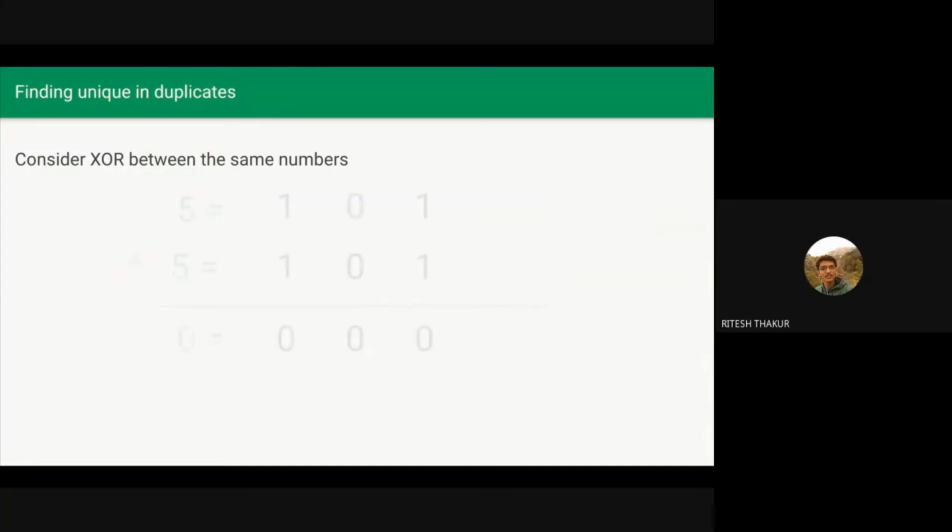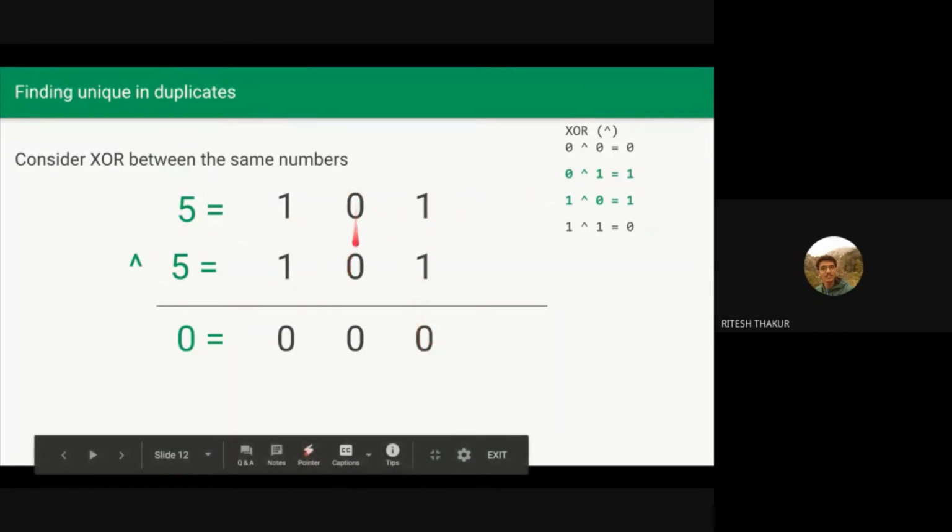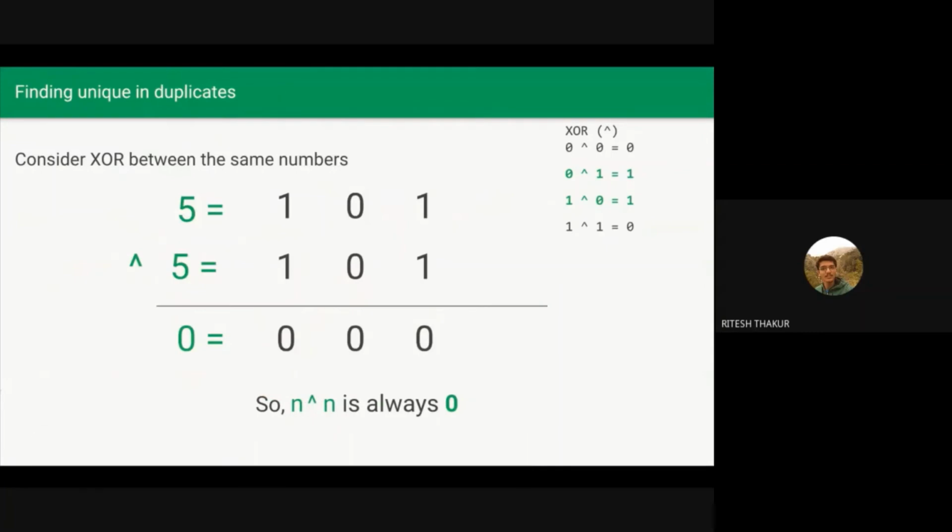When we do an XOR between the same numbers, the answer is 0, because as I mentioned, XOR gives value 1 only when the inputs are different. So when we do the XOR between 5 and 5, the inputs will be the same at every bit. So 1 XOR 1 will be 0, and the same for the other bits. So for n XOR n, the value will always be 0. That's the first thing. And when we have duplicates, when I do 1 XOR 1, 2 XOR 2, everything will be 0.